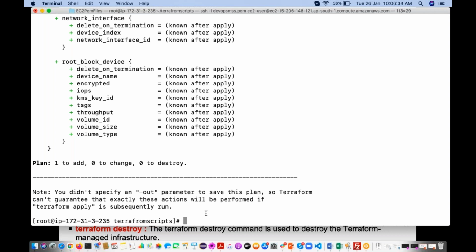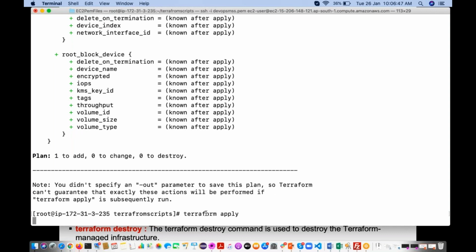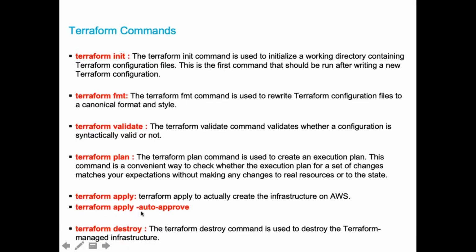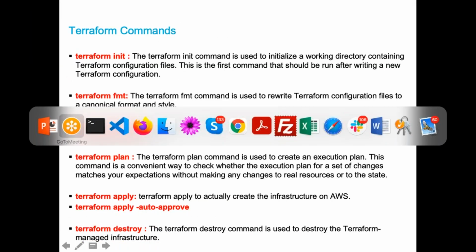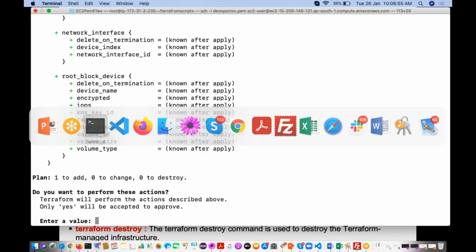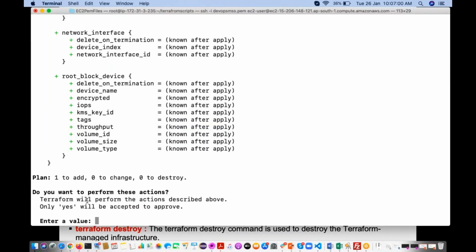Now I am going to run Terraform apply. You have to give the space: terraform space apply. You can use this hyphen auto approve. If you don't use that, it is going to ask, do you want to perform these actions? Terraform will perform the actions described above. Only if you press yes.